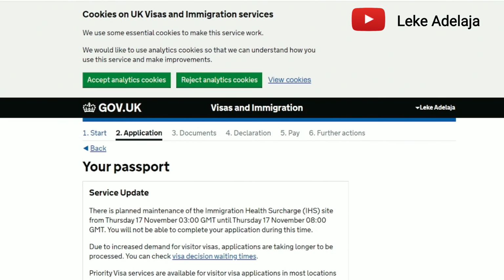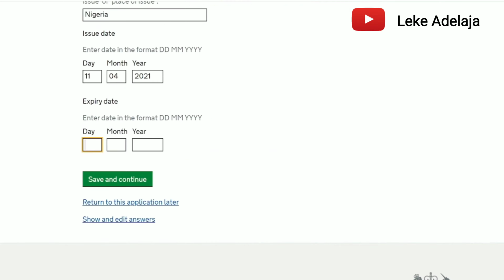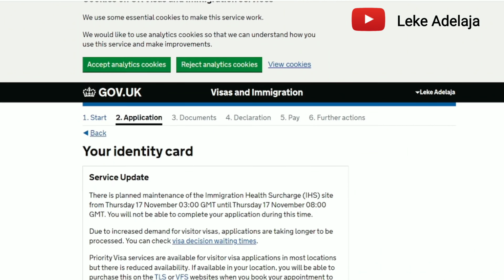Save and continue. Your passport number. You also have to provide your passport number. Let's say it's 0000114. Issue date 11th of 2021. And let's say it expires 10 of 04 2026. You save and continue. Your identity card. Do you have a valid national identity card? Nope. If you have, yes. Just for this purpose, let's click no. Save and continue.